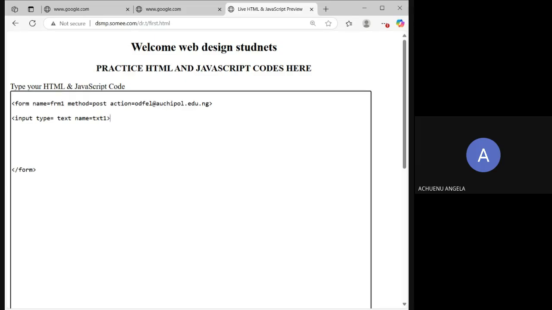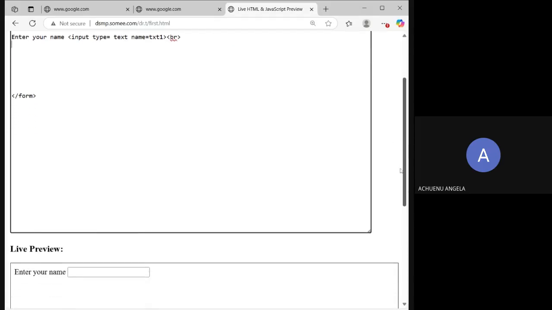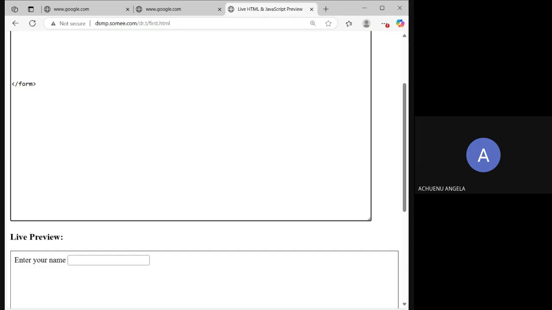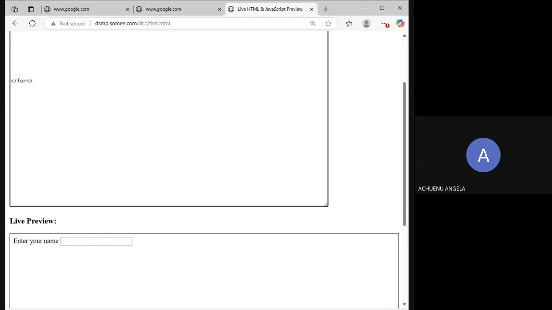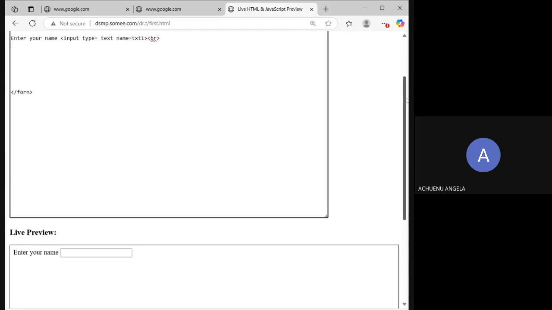So you have input. We can now say, okay, enter your name. It simply means it will create the input box for you to enter your name. Then I have my BR, the break, so it will take it to the next line. As I'm typing it, if I scroll down, you see the output is coming out immediately there. Let's see if I can get a way to show the two of them. So enter your name, input. You see the output is now here.